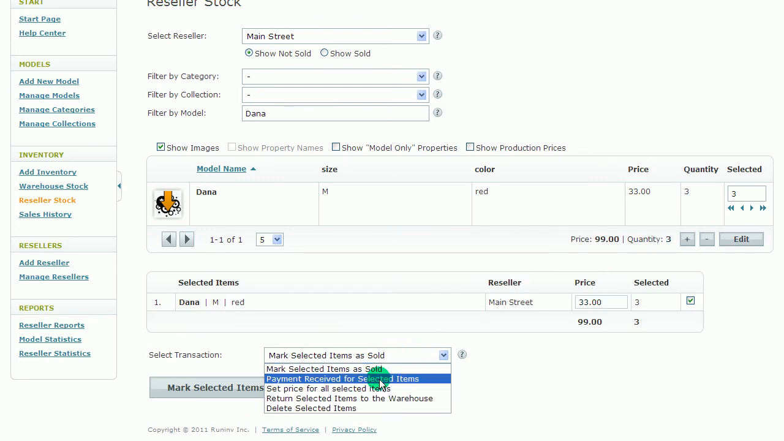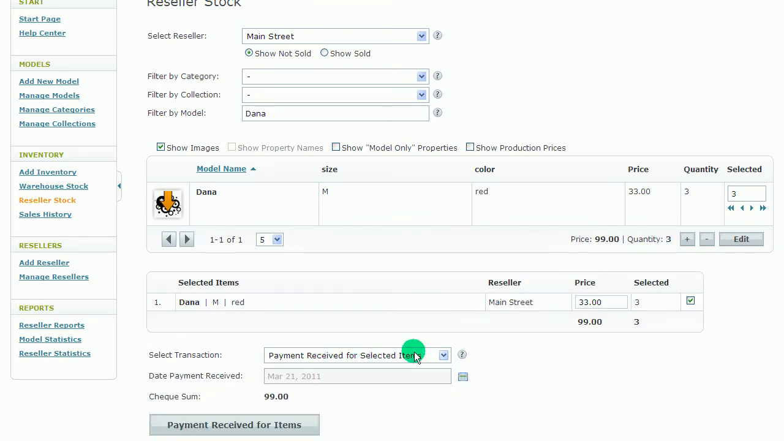The important thing to realize is that when we mark the items as sold, it does not mean that we've already received payment for them. So it's an intermediate state. It's a feature that allows us to mark some items as sold before actually receiving the payment for them. You may choose not to use this functionality at all, or maybe use it only for some of your resellers, the ones that give you information during the month.